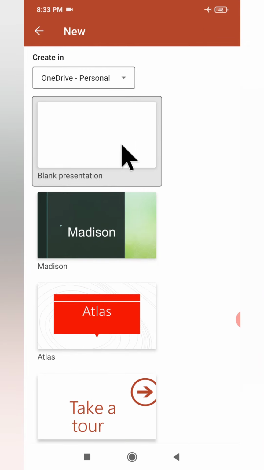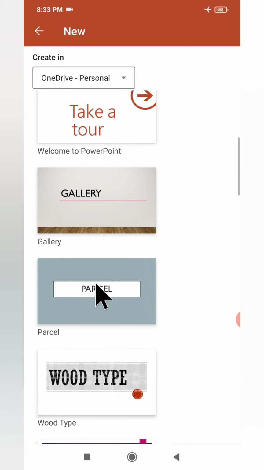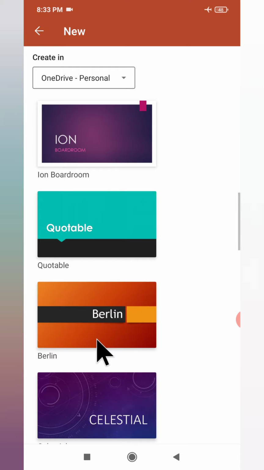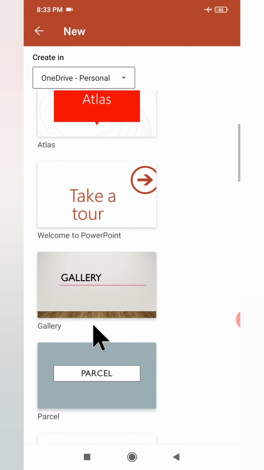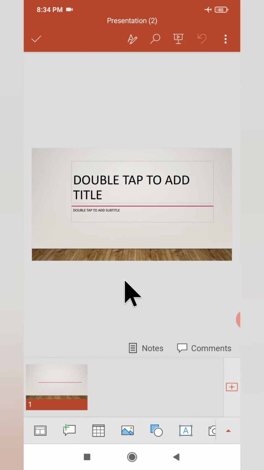Alright. Now you have to choose the theme for your PowerPoint presentation. These are the different themes. Parcel, boot type, Berlin, themes like that are available. I will use a simple one, that is gallery. Alright. So after selecting the theme, now you can prepare your PowerPoint presentation.